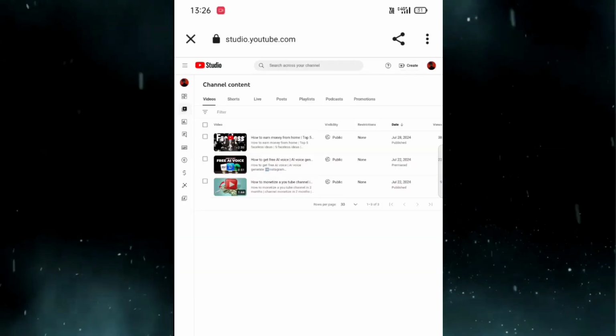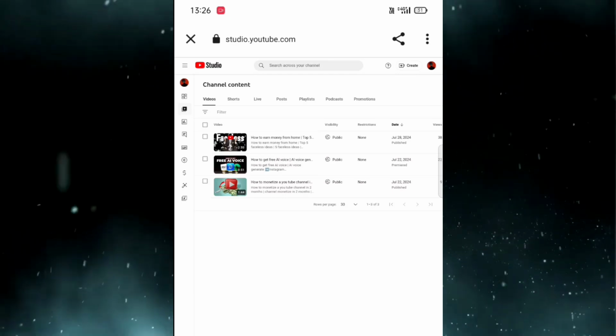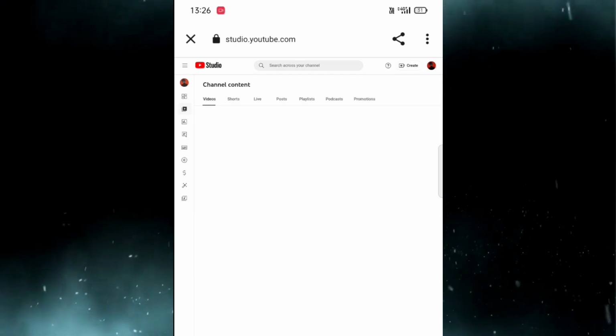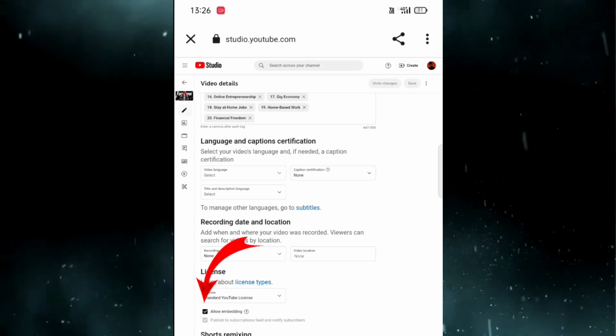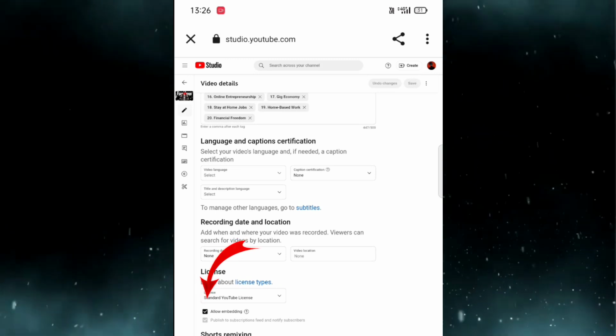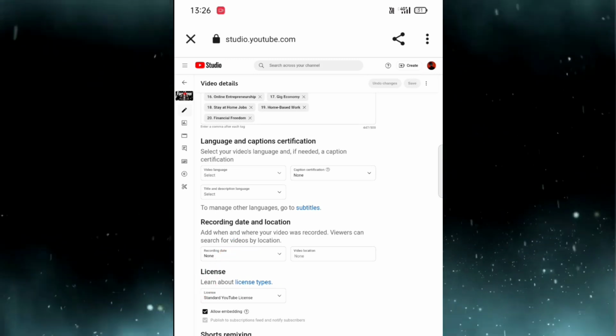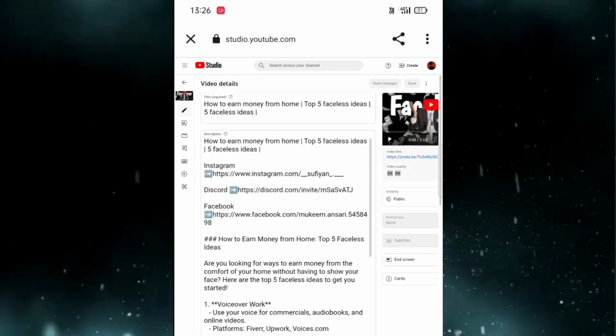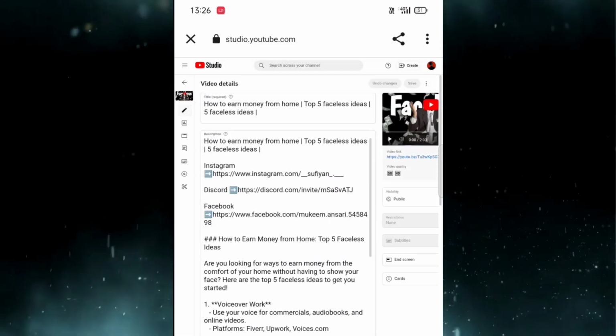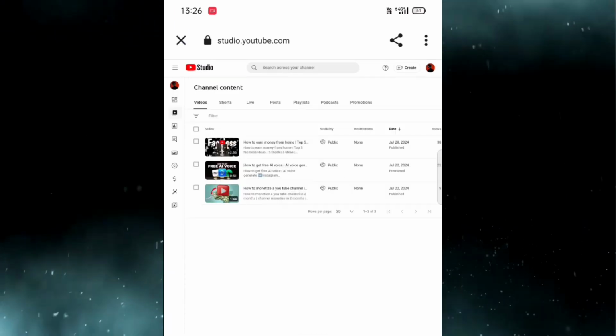First, open your YouTube channel in desktop mode, then click on the last video you uploaded. You'll be able to see the full description there. Scroll down a bit and you'll find two options. You need to check whether these options are ticked or not. If they are not ticked, your viewers will not receive your video, and as a result, your views will not increase. Therefore, it is very important to have these two options ticked.